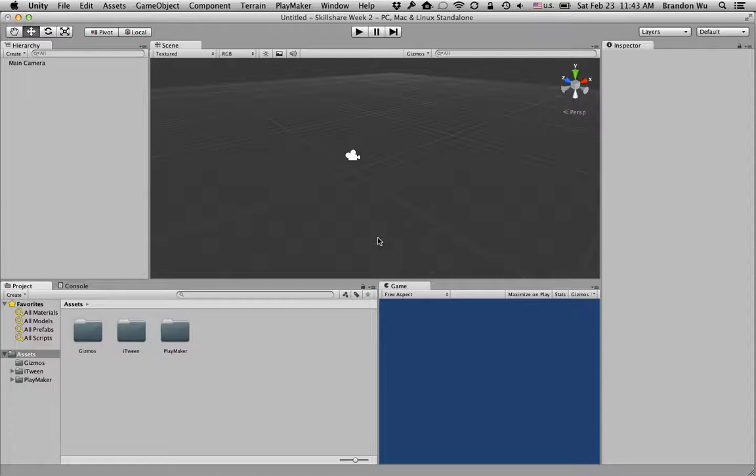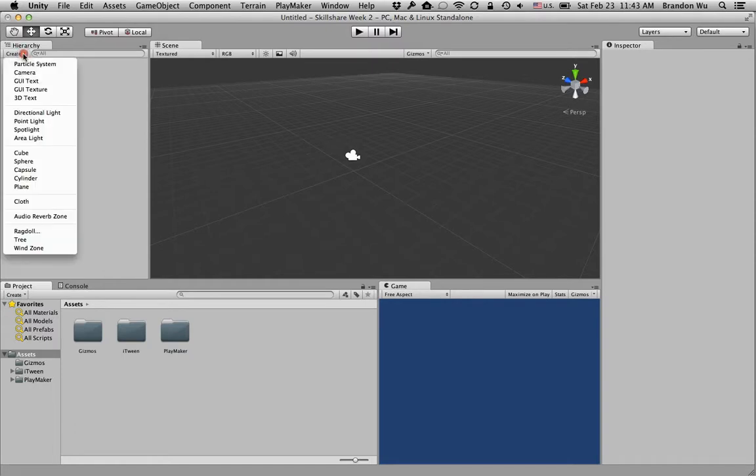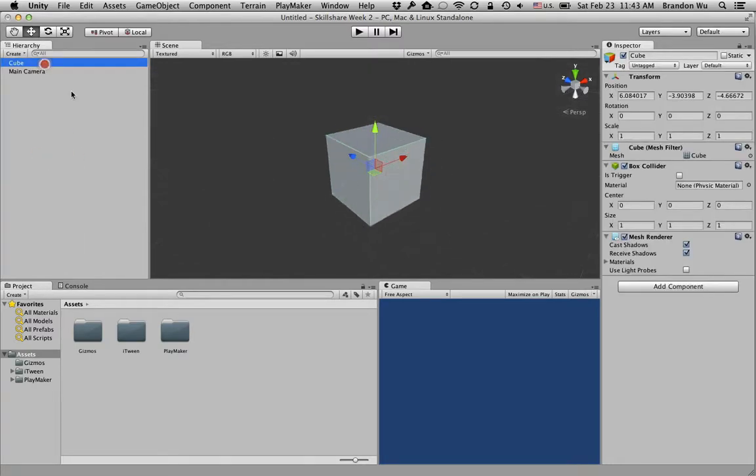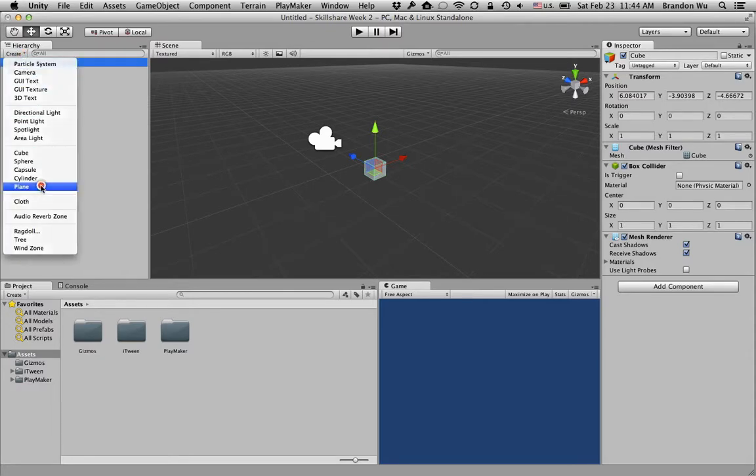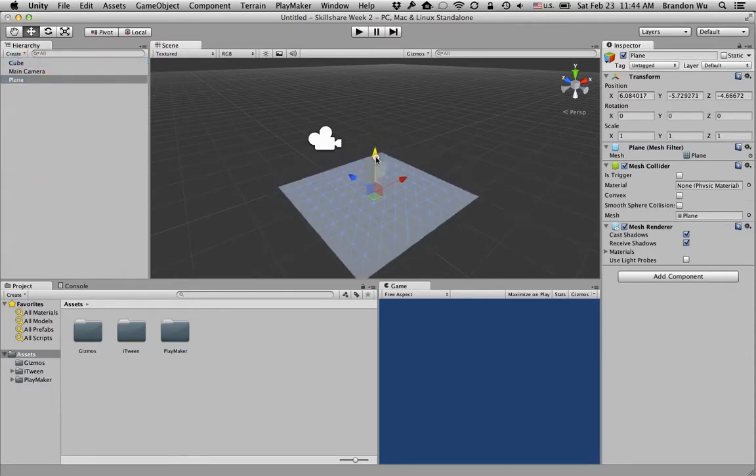Now we have PlayMaker installed. Let's see what we can do with it. Let me just give you a quick introduction of the UI, the interface. But first of all, let's create a cube. I want a few more objects in the scene that we can play around with. And again, a plane. This is kind of like my default setup.